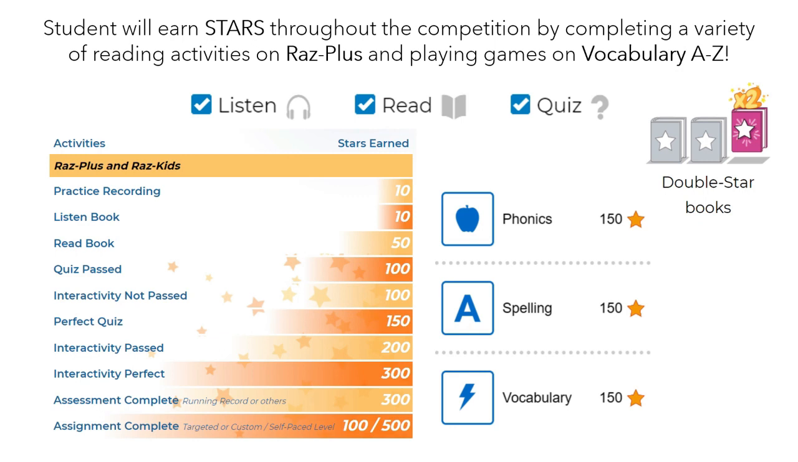And every one of our books has a listening, a reading, and a comprehension quiz attached to it, each worth a certain number of stars. You can see that the chart here also highlights that students can earn stars by completing practice recordings for fluency, interactivities, and assessments. Some books will even allow you to earn double stars, so look out for that little icon. Each of the successfully completed vocabulary games are worth 150 stars, covering phonics, spelling, and games for teaching vocabulary meaning.